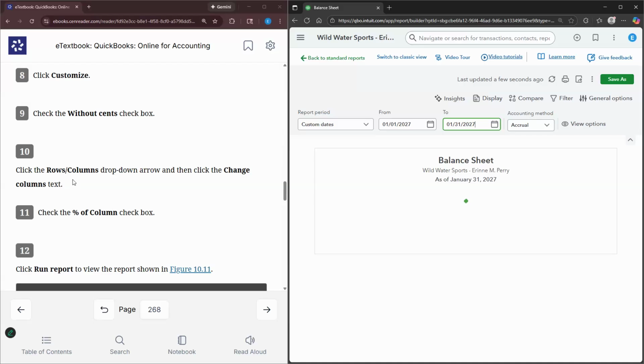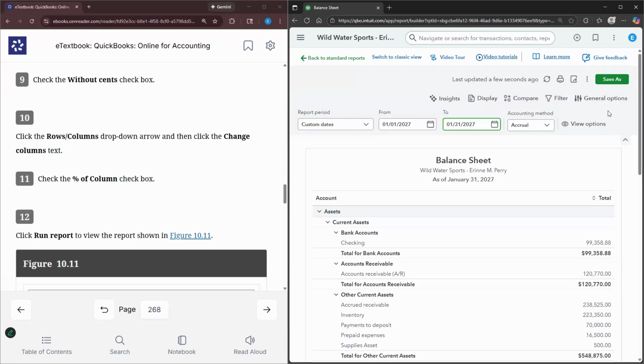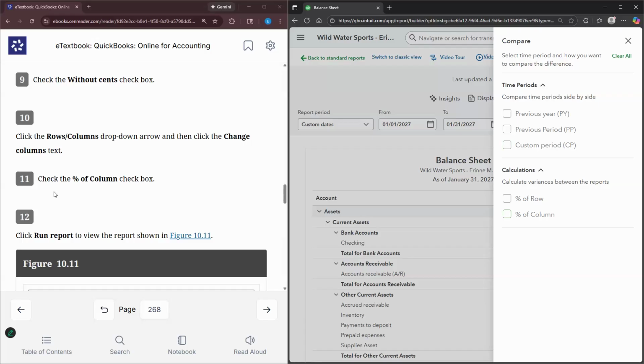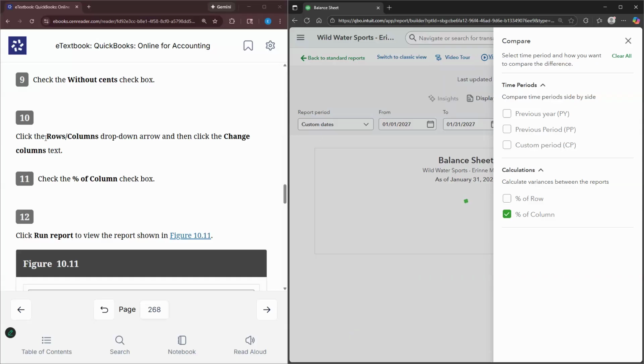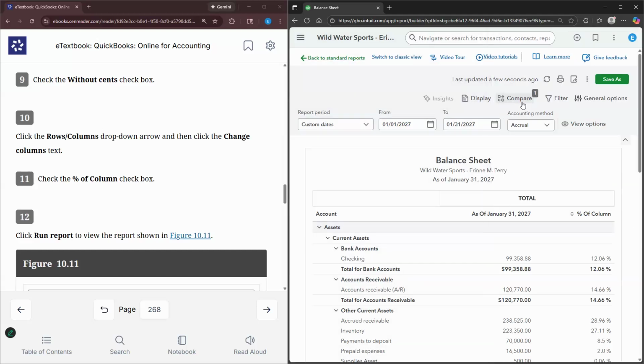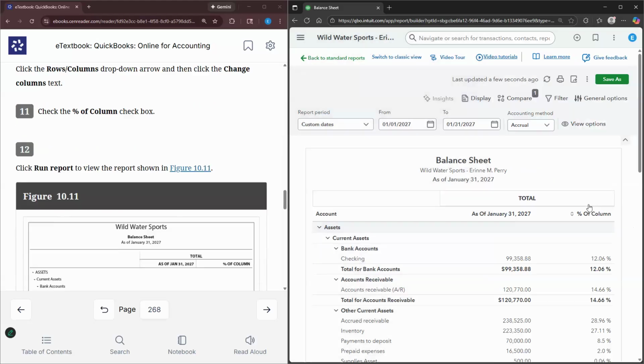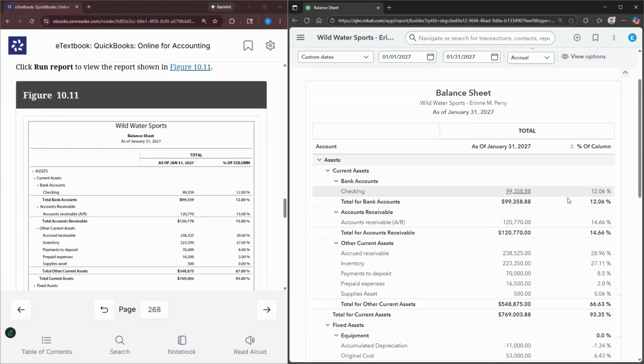All right, so the next thing it's asking us to do is to click the rows column drop down arrow and then change the column's text. So we want to make the percentage of column. Sorry, so this would be under our compare, and we would select the percentage of column. So in such case, instead of clicking the rows and columns, what you would do is select compare. And once you select compare, you select percentage of column. And then once you run the report, we essentially see it like this.